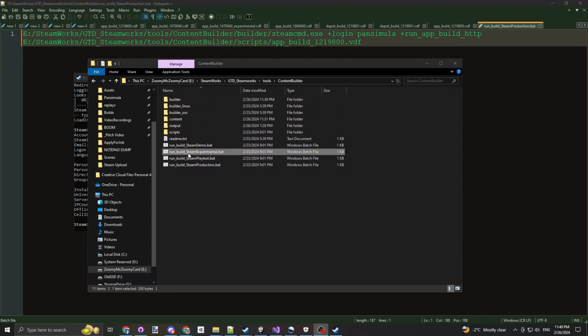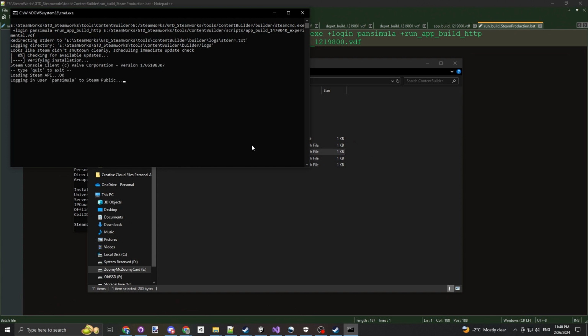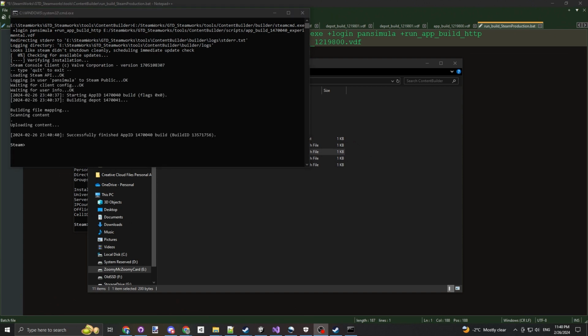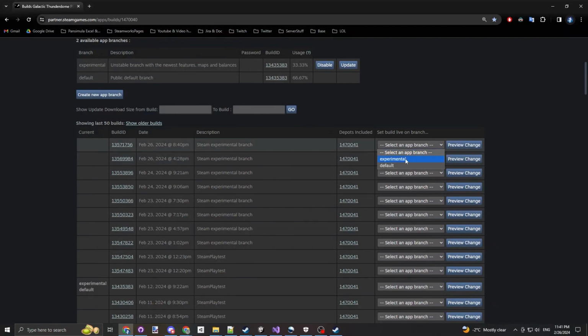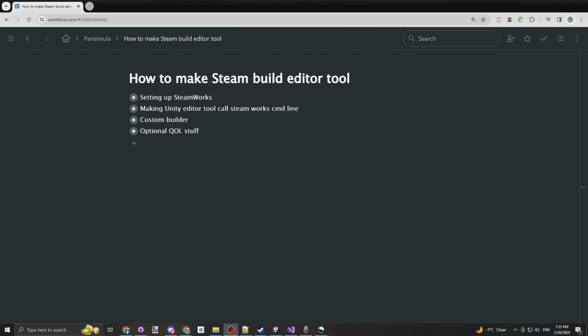We can then run the steam batch command, which should run everything and upload. You can go to the Steamworks website and check if the upload had been received. Then you can set the branch live. We have now completed the first step, which is setting up Steamworks.